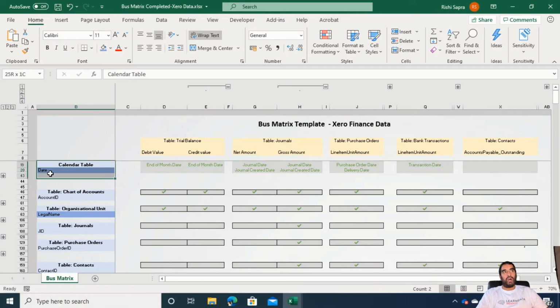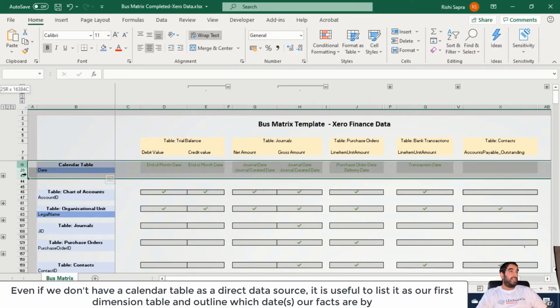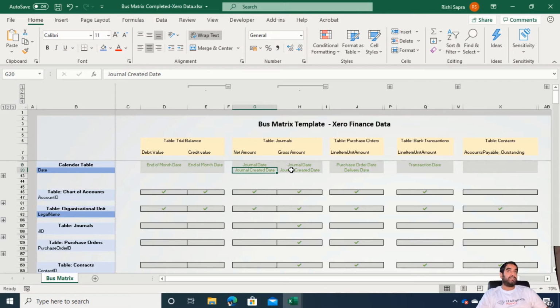And we always start with, even if we don't have this table as our data source, it's very often if we have dates in our data that we should map it against the calendar table. And we can see here I've also mapped which specific dates, because there might be more than one date in here. Then we need to think about how we want to deal with multiple dates. So we've got journal date and journal created date. And here in this table we've got purchase orders, with purchase order date and delivery date. So here's something we can think about with dates.